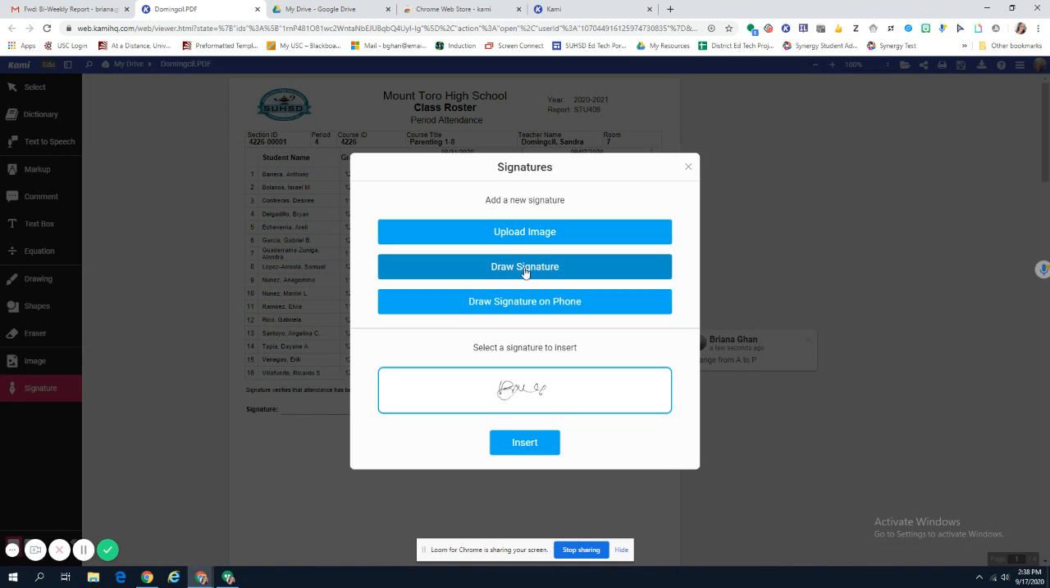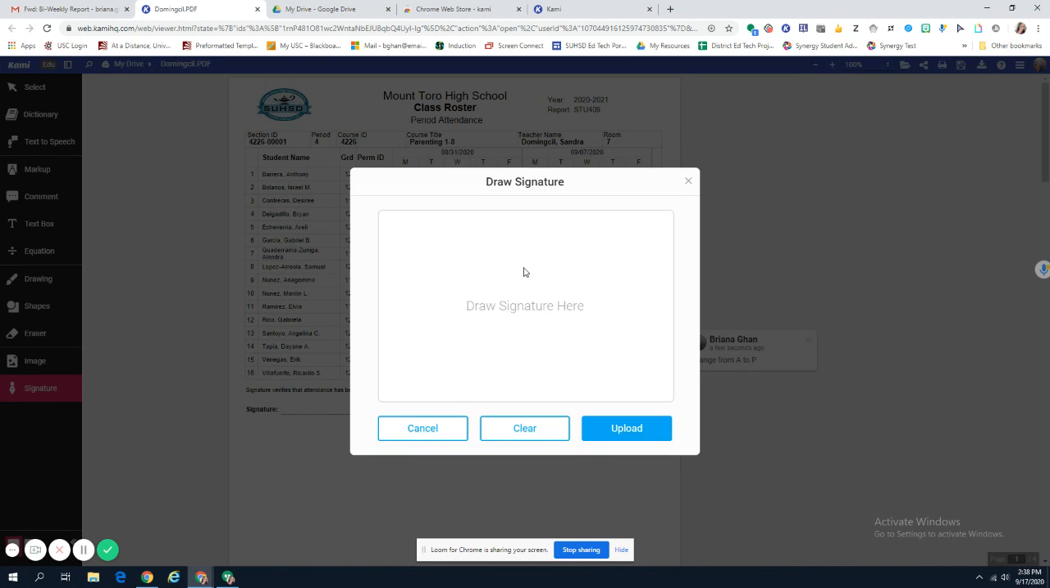Or you can simply just draw your signature. So this opens up a little text box. If you're using your Chromebook that's touchscreen, this is really easy because you can just use your finger to sign your name. If not, you can use your mouse, and you can do your best to sign your name. If you don't like it, you clear it and you can try it again. If you do, you can press upload.